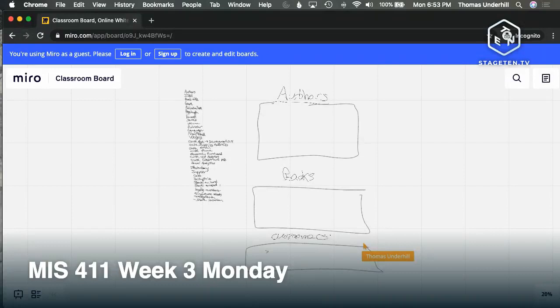Then we have the customers. Customers can purchase any book that they want from any author that they want. So we want to make sure that they're in their own table.